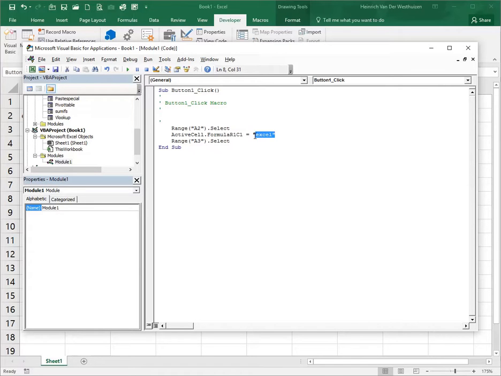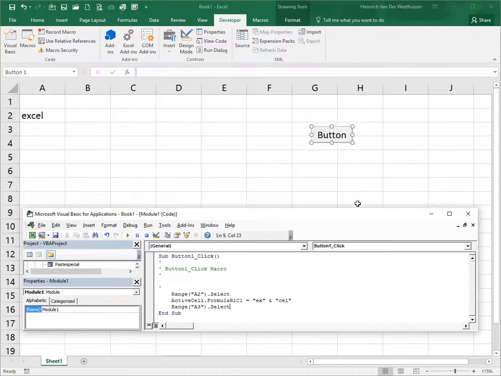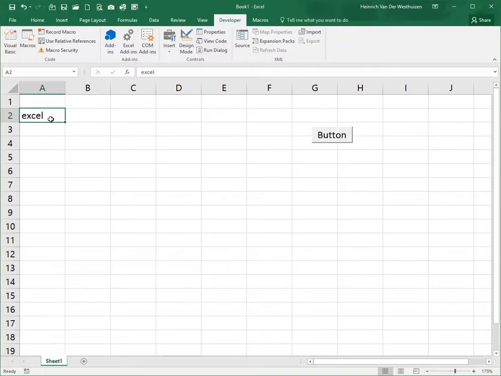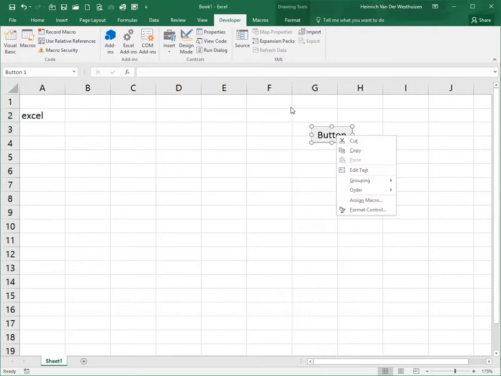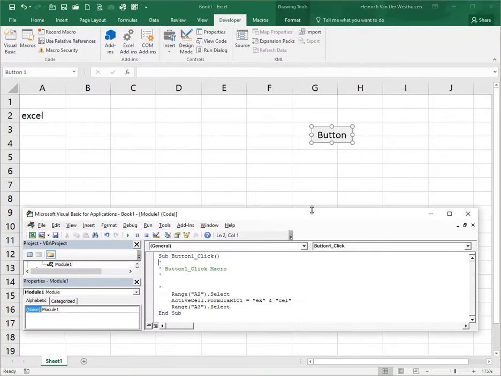Now what's nice about VBA is that every time you see inverted commas, it means you can break this up. So I can literally go in the middle here and make this word X and cell, and it will do the same. Let's test that. I'm just going to minimize that, and let's delete that. Press the button, it still works. So let's go view this code again.